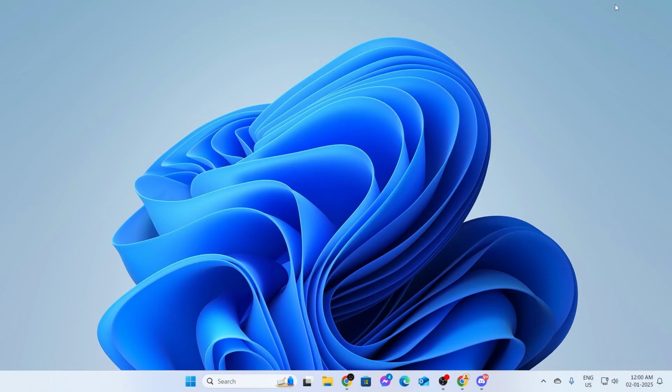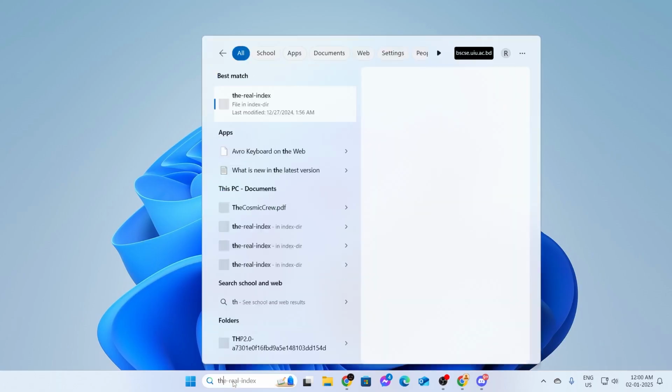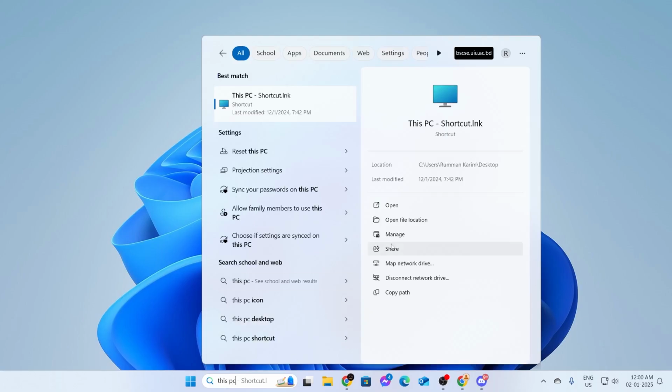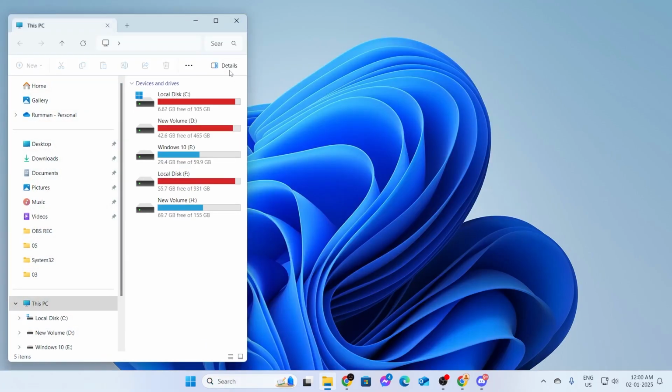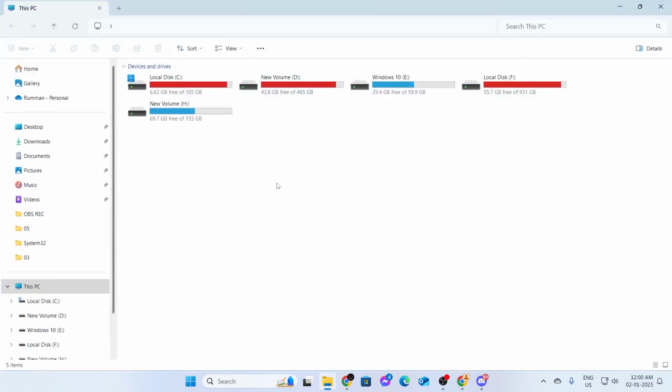desktop computer. Now, at first, go to your search bar, and in here, type this PC, and just open up your this PC. Then just expand this. As you can see, my C drive is really low on space. And as you can see, I have another drive named the G drive. This drive is on the same SSD as the C drive.